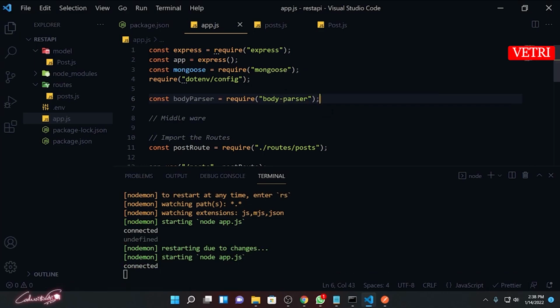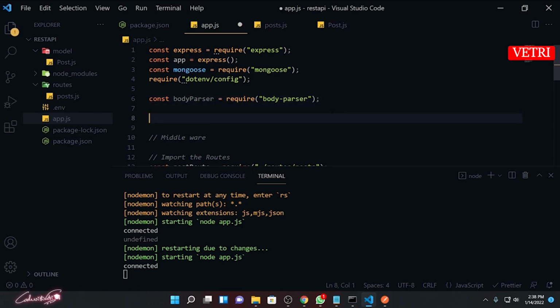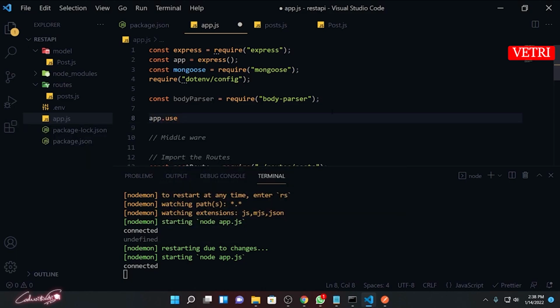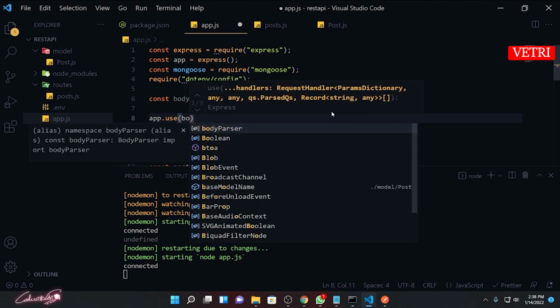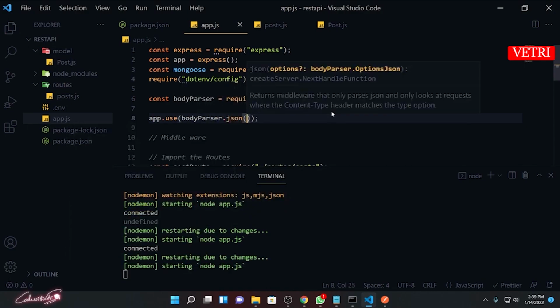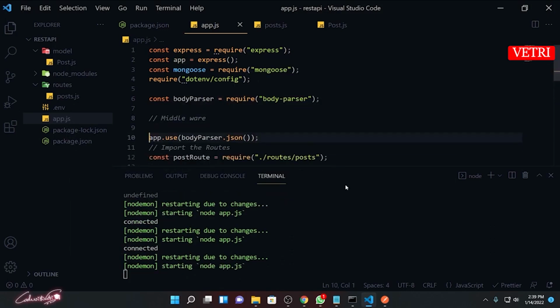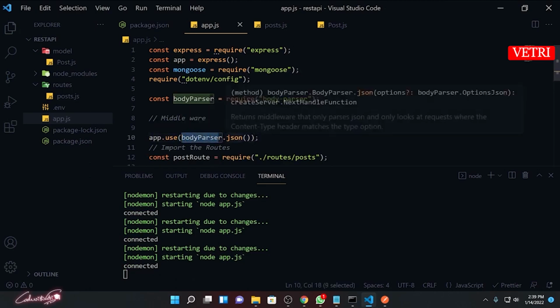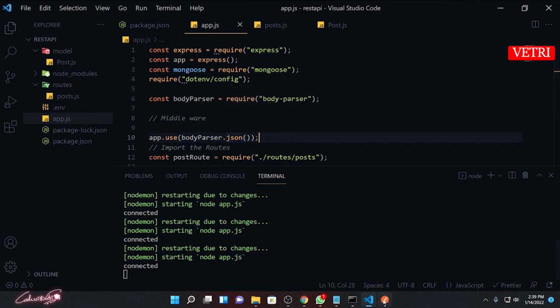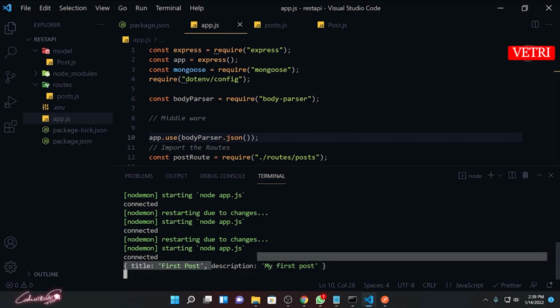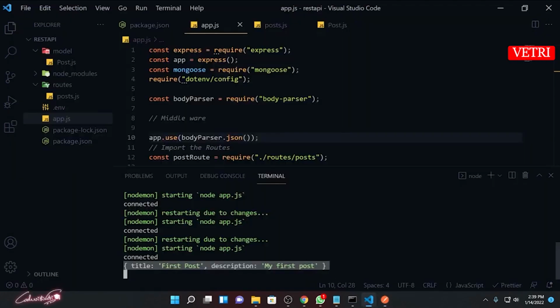Now we need to make sure that the app is using it. So whenever any request is coming through, I'm going to trigger a middleware. So app.use, and that's going to use bodyParser.json, because we are sending JSON data. So whenever any request comes from any route, parse the body using JSON format. So now if I hit send, you can see that we are getting the data: title, first post, description, my first post. So we are getting the JSON data now. Look at that, it's successfully working now.